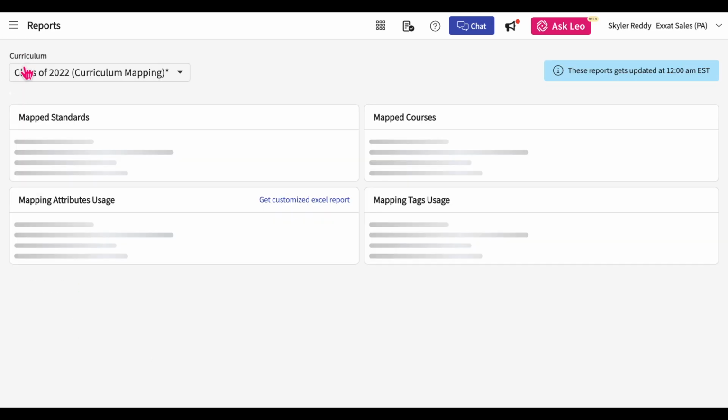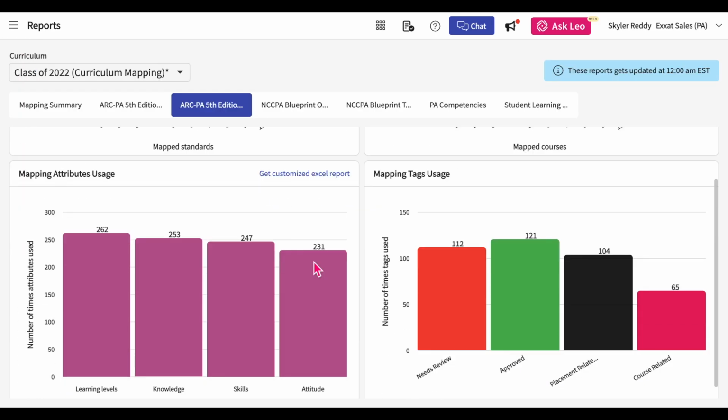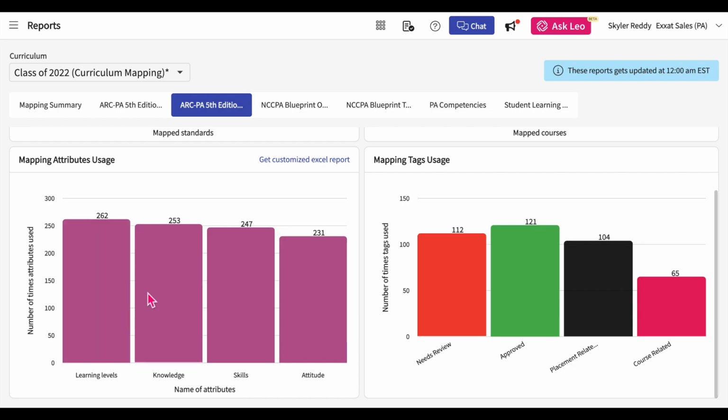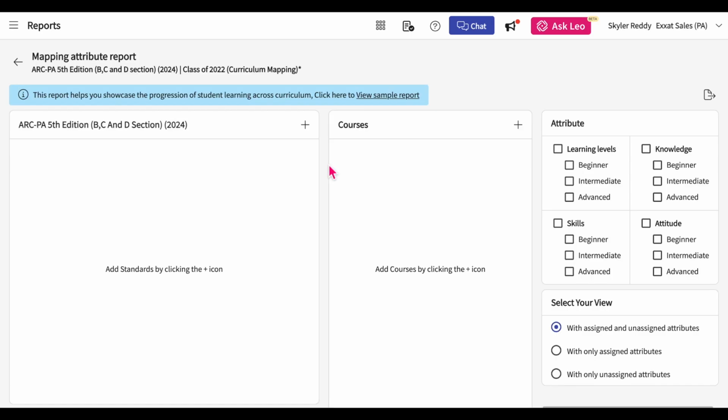Back on a Standards Mapping Report page, you can also view helpful graphics displaying mapping attribute usage and mapping tags usage. Click on the Get Customized Excel Report hyperlink in the Measure Attribute Usage section to view the Mapping Level Attribute Report. The Mapping Level Attribute Report is a multi-layered report that allows you to showcase multiple things in a crosswalk format where courses, course components, and content areas are mapped to standards.